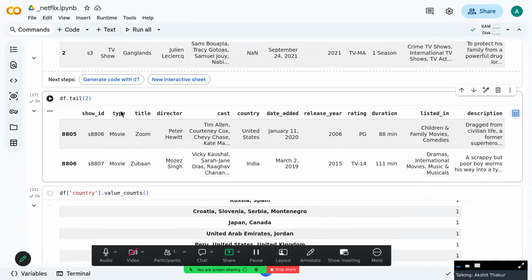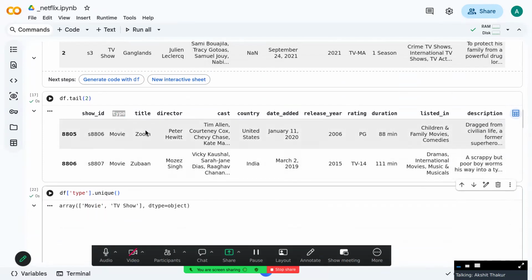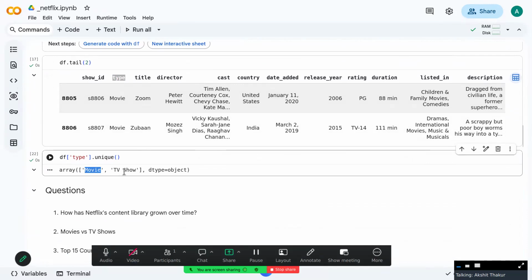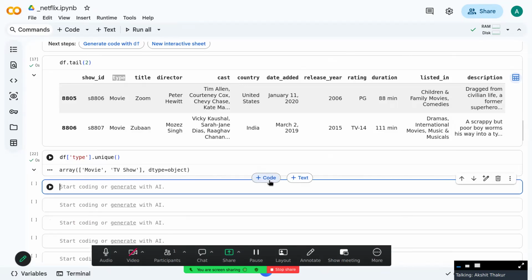If I do type, it is a good one to show unique. Let me do unique, it's much better, to see how many unique values we have. We have only movies and TV shows as the unique values. You can see here the code and the text, and it's also available.